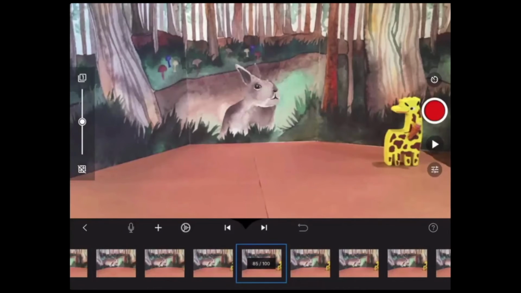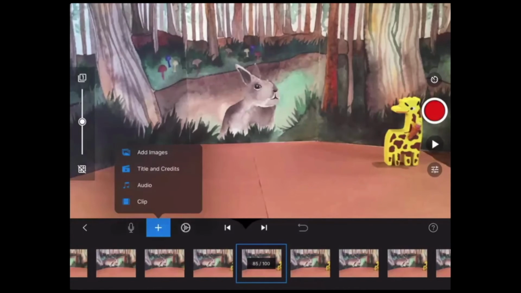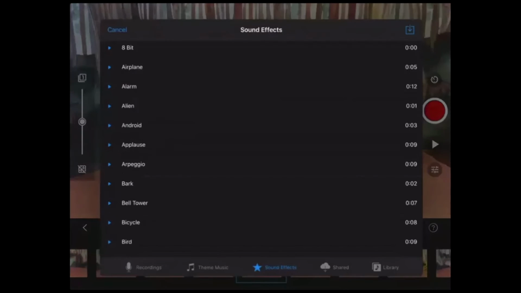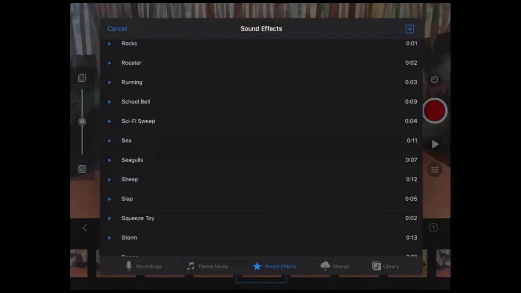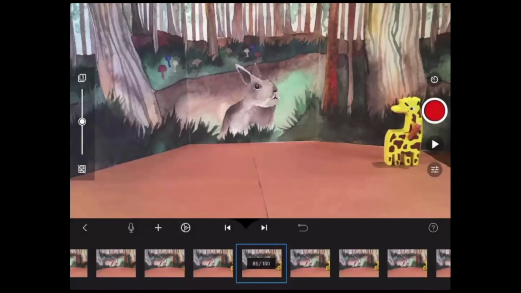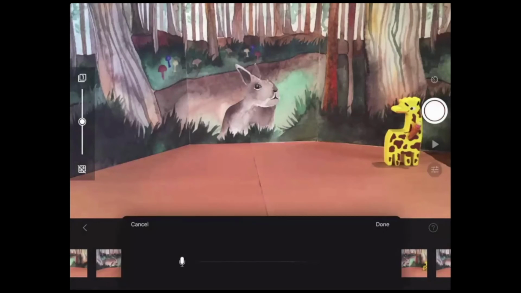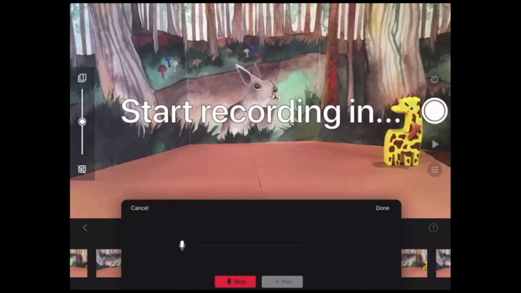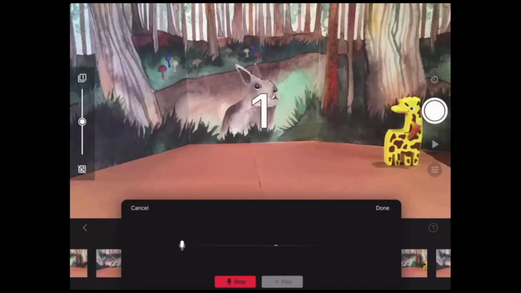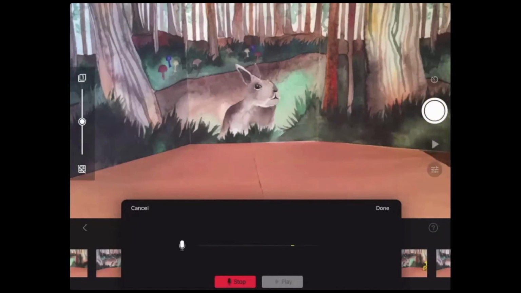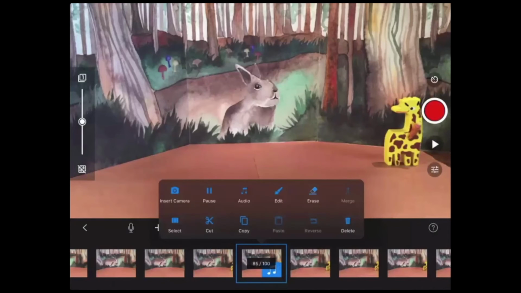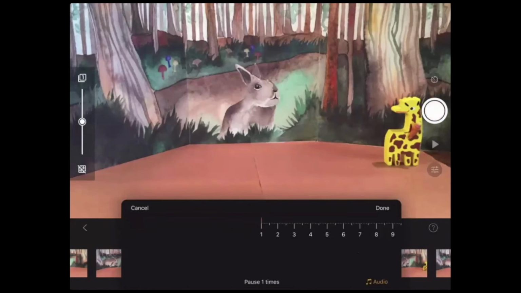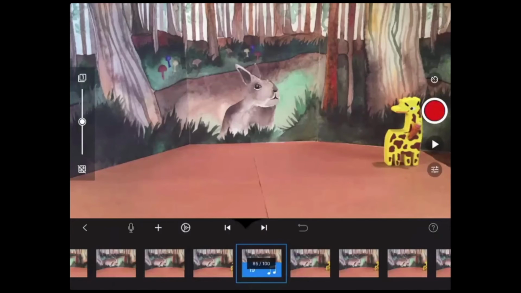Okay, so I'll look in the effects here. Is there any slurping? I do not know. You know what? I think I'm going to just have to make my own. So I press the microphone, record. Okay. And I'm going to pause that because I want that to be as long as that slurp took.